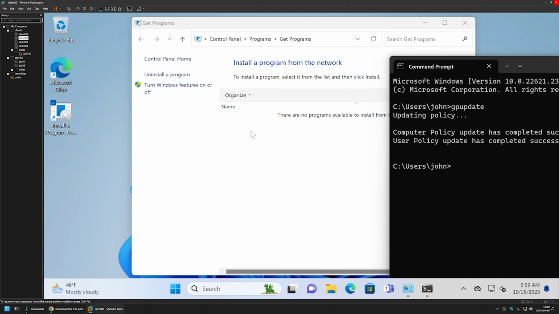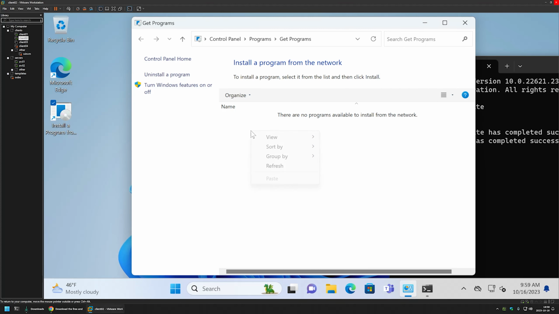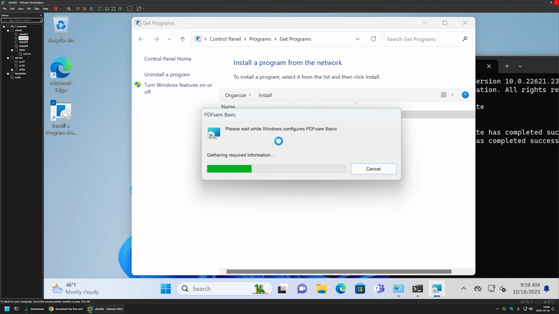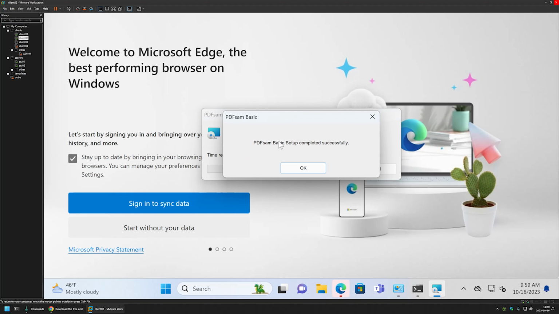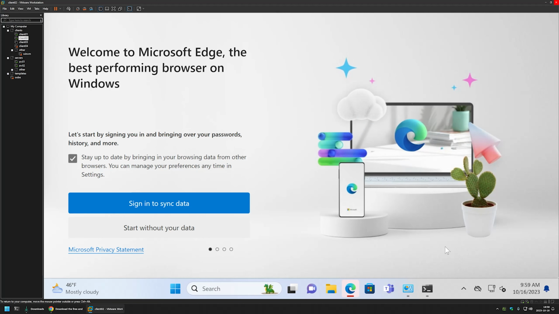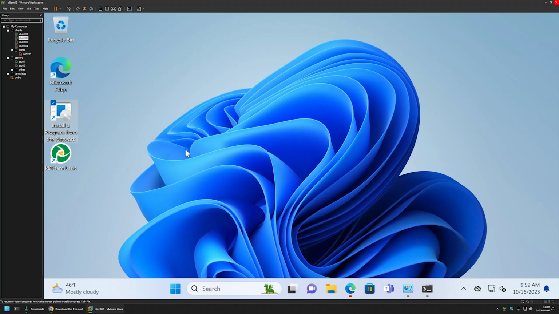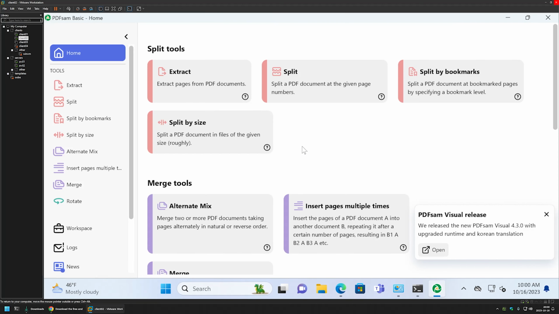So now if I go back to my software installation screen, I will right click and click on refresh. And here we have PDFsam basic installation package. So I'll double click on it and it should start the installation. And it seems that the installation is successful. So I will click OK. Then I will try to go back to my desktop. And as you can see, we have PDFsam basic desktop icon right here. So I'll double click on it. And it also seems to be working just fine.